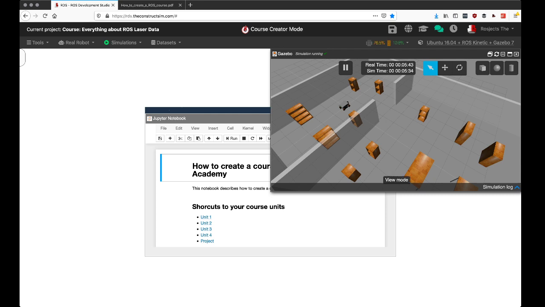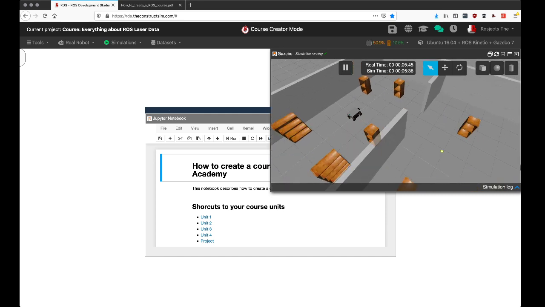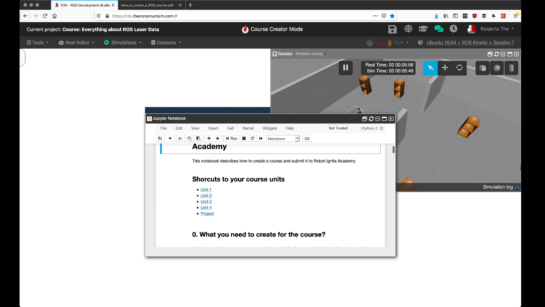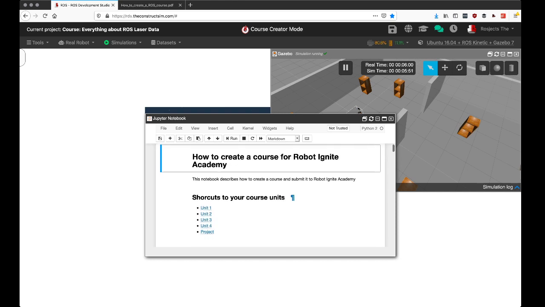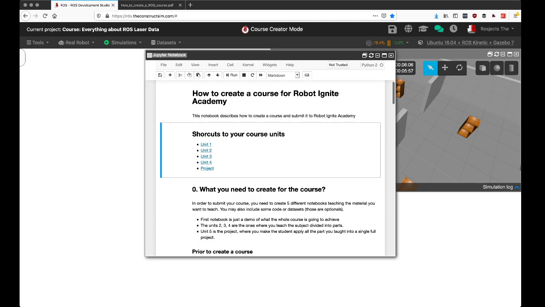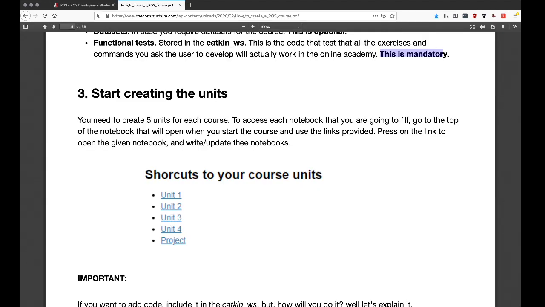So you have the simulation here fully running. You can see that there are the topics of the robot. You can move it. You can do whatever you want with it. And then here we have the Jupyter notebook that has automatically opened and contains this notebook. This notebook is intended to provide you some guidance in the creation of your course. In the same way as you have this document.